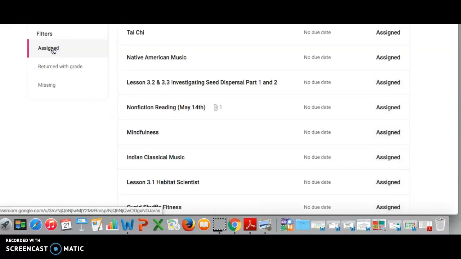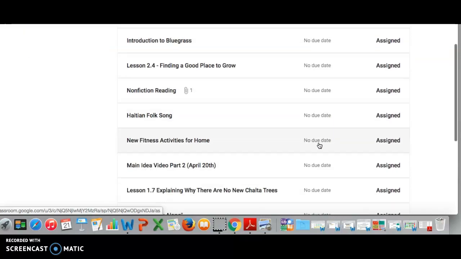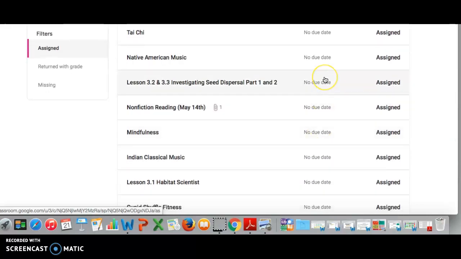If you go to assigned, if it still says assigned, then that means that the work was not complete. The only reason that it's not coming up as missing is because a due date wasn't issued. So these are usually assignments that are given by one of the prep teachers. If there's no due date, it won't come up as missing. But if you still see assigned, then that means that the work needs to be complete.